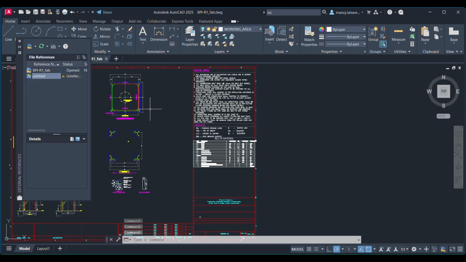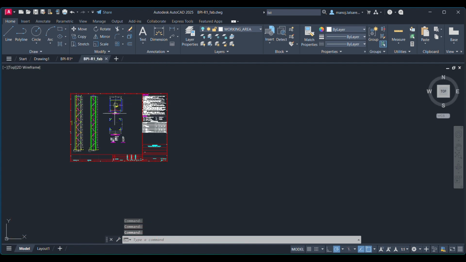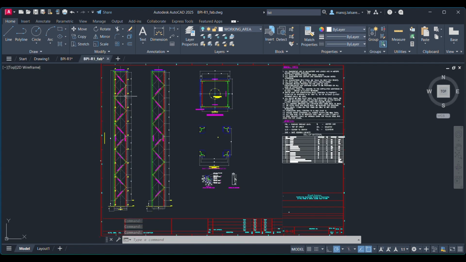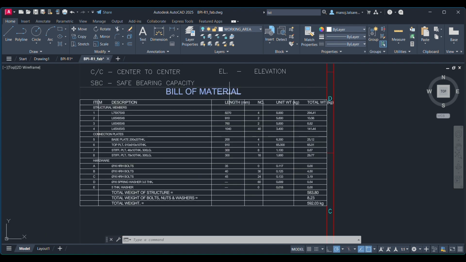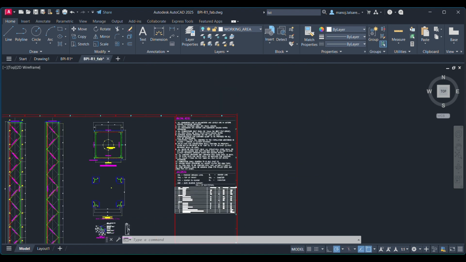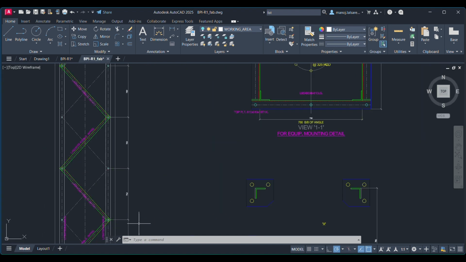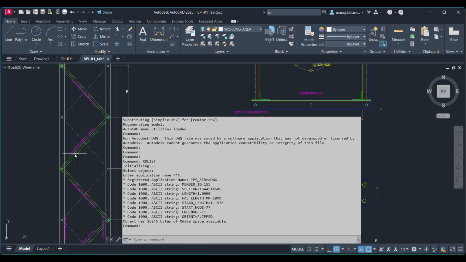Now, take a look at the generated 2D drawing. It includes both an elevation view and a top view of the structure, along with an automatically generated bill of materials. In this drawing as well, every block is a smart block. That means even here, the user can use the xdlist command to verify the extended properties of any selected component.